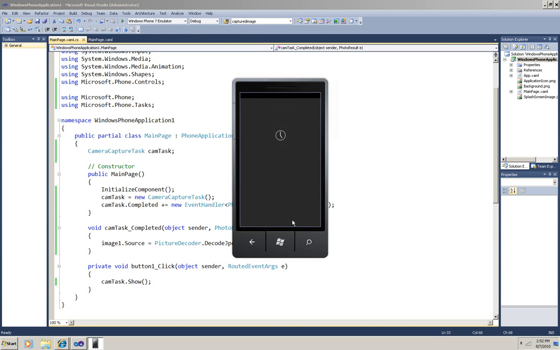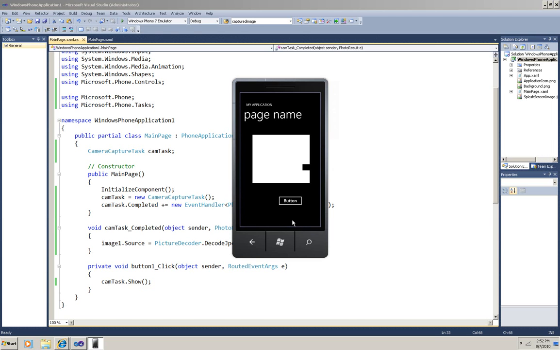Now clicking accept fired the completed event, so that takes me back to the original page, which is a new instance of my app, and you can see that the picture that was returned from the camera is now in my image. Even though this isn't working fully in the beta, it will of course in the hardware, you can see from the preview that it's going to be very easy to work with the camera on Windows Phone 7, just a few simple lines of code.